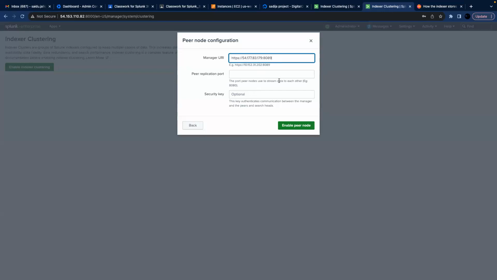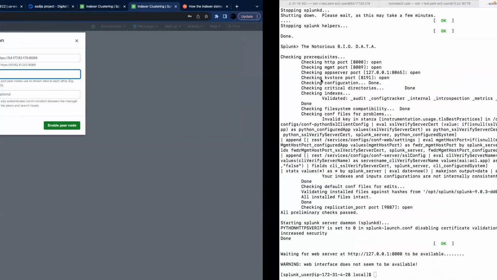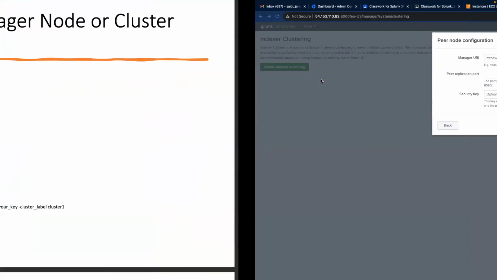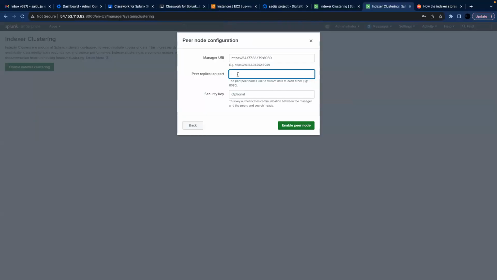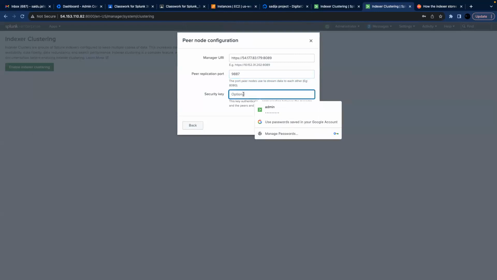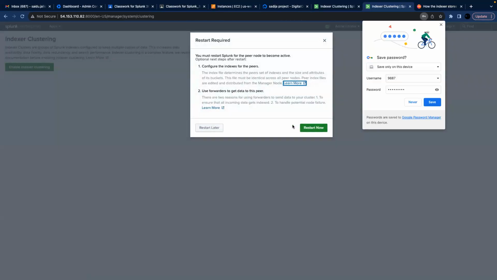8089, which is the management port. Replication port, make sure you use the same port. The port that we used in the script is this one. Setup port is 9887. So make sure they have to have the same port. If not, you'll not be able to replicate the data. And then the pass4SymmKey. So I know my pass4SymmKey is the same as my Splunk login. So I'll just select that and then enable peer node.